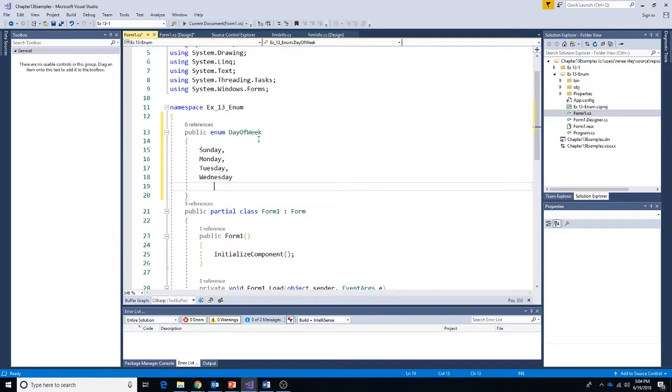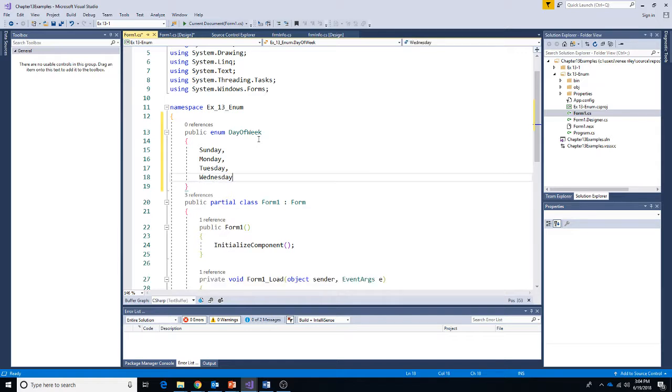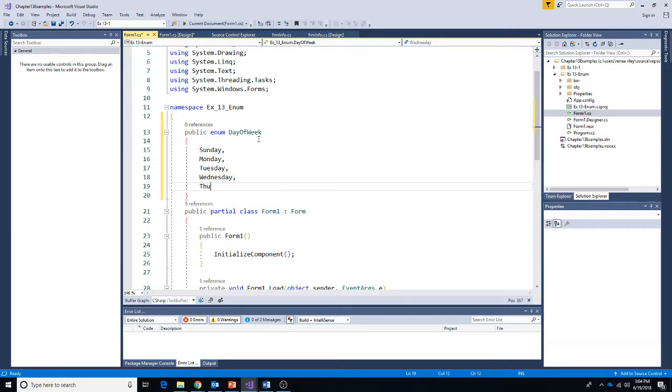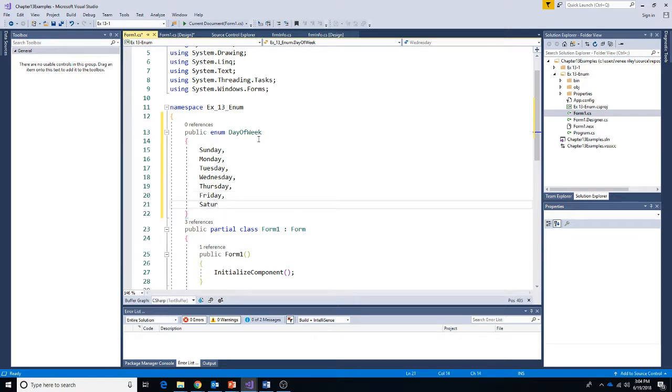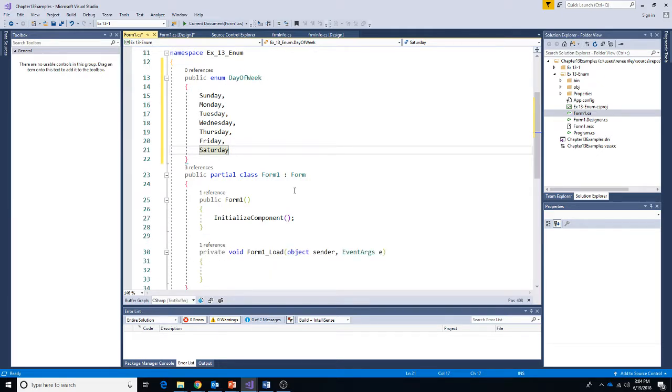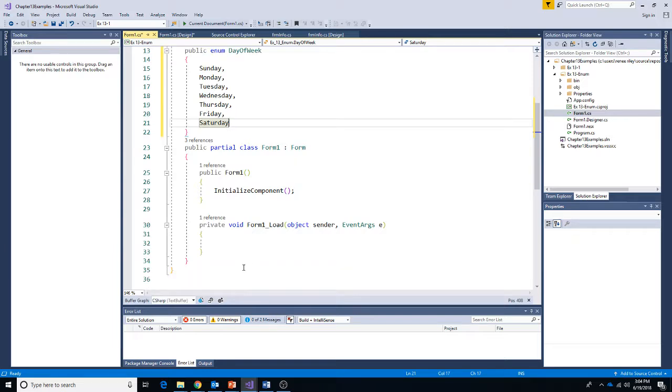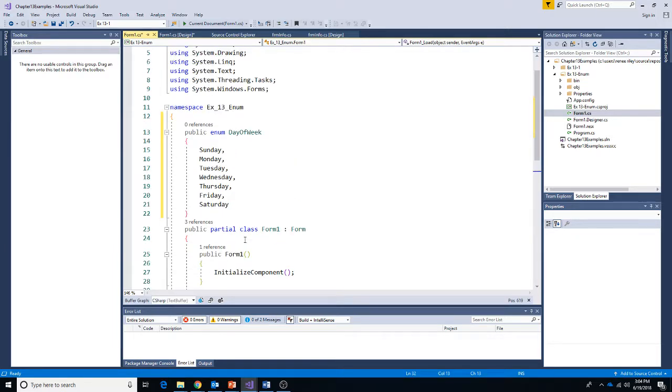Now within this enum, we're going to have specific entries: Sunday, Monday, Tuesday, Wednesday. Oops, forgot that comma there, didn't I? Thursday, Friday, and Saturday. So which would be day 0? Sunday, right? Exactly.